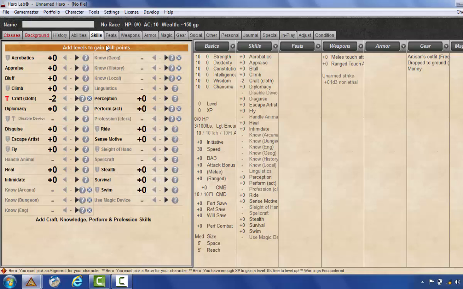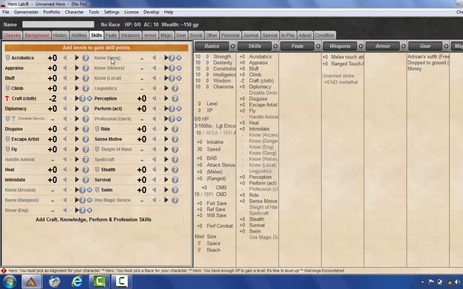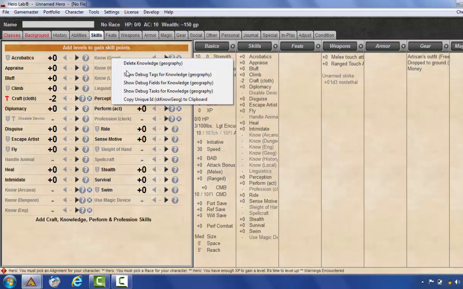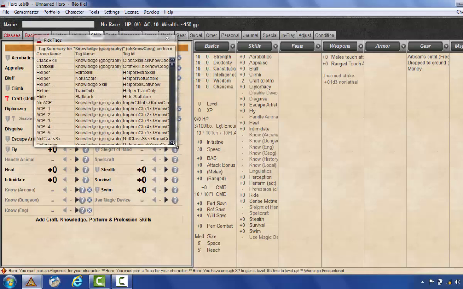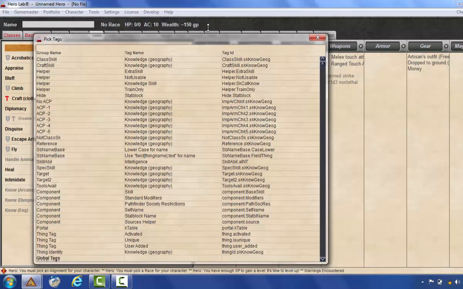Okay. And the last thing in there, copy unique ID to clipboard. Always handy when you're looking for a specific item and you need its ID. Just go to the regular Hero Lab, find it, right click, grab the ID, then you can go back to the editor and paste it in. Okay, so what we want is something unique to all of the knowledge skills and the linguistics skill that does not appear anywhere else in the entirety of a character in Hero Lab. So right click and show debug tags, and then make that window a bit bigger so we can read them all.